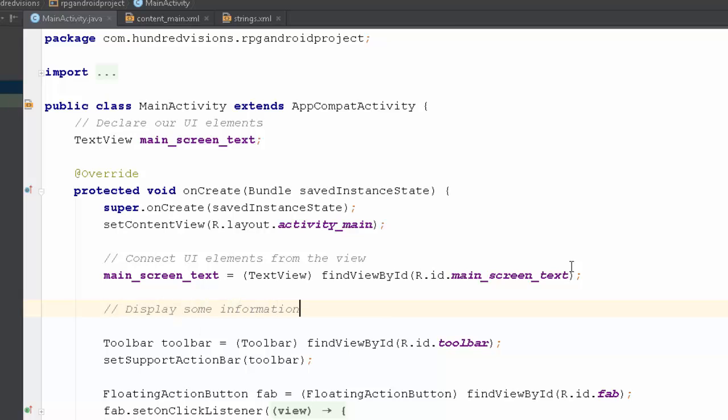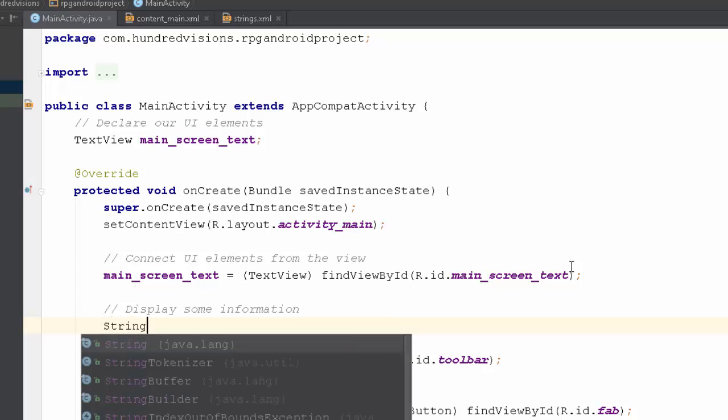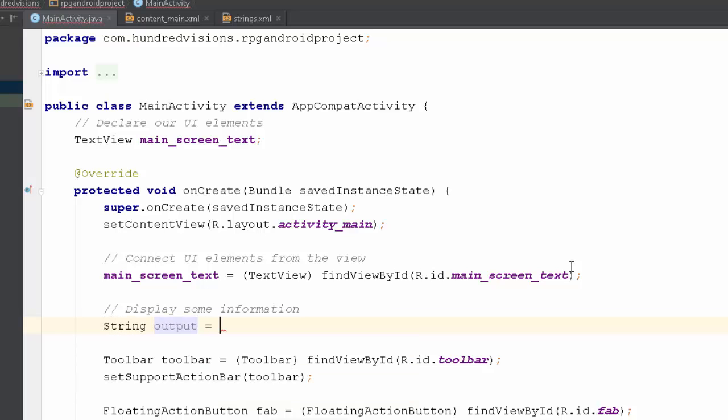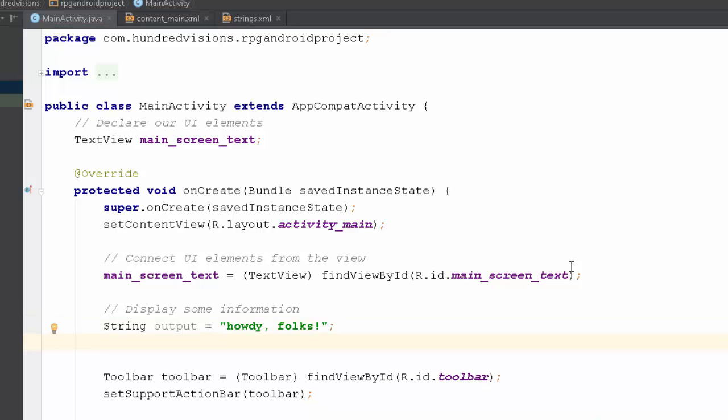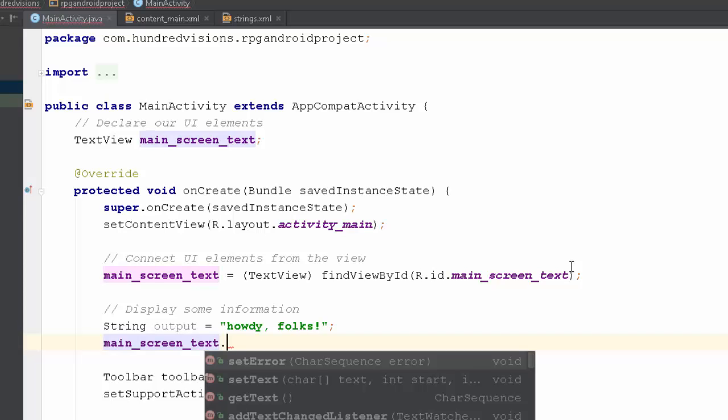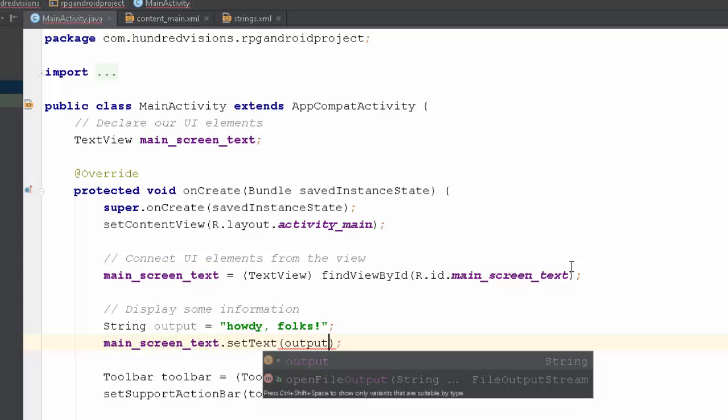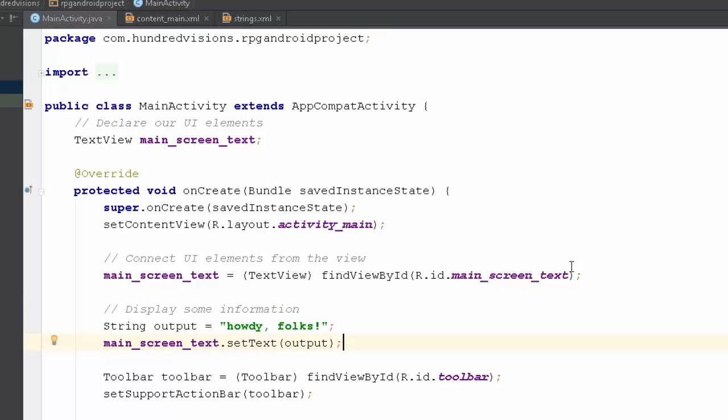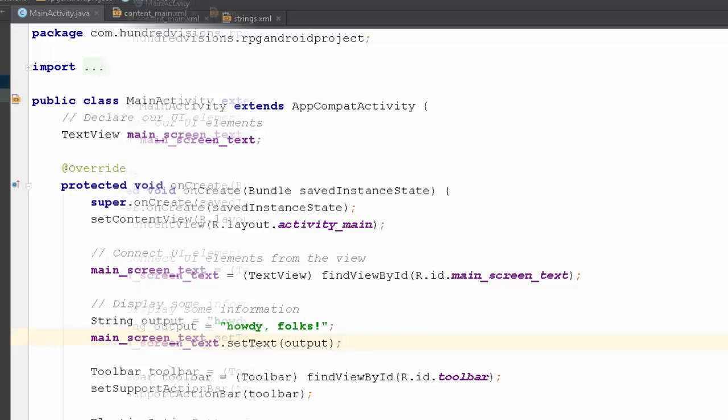I'm going to display some information. We're going to create a string. We're going to call it output equals, and then "howdy folks," something like that. I just want to make sure that we're able to do this. And then we are going to have the main screen text. We're going to set the text to be the output, like so. And we're going to test this out. If it says howdy folks when we start, we will know it works.